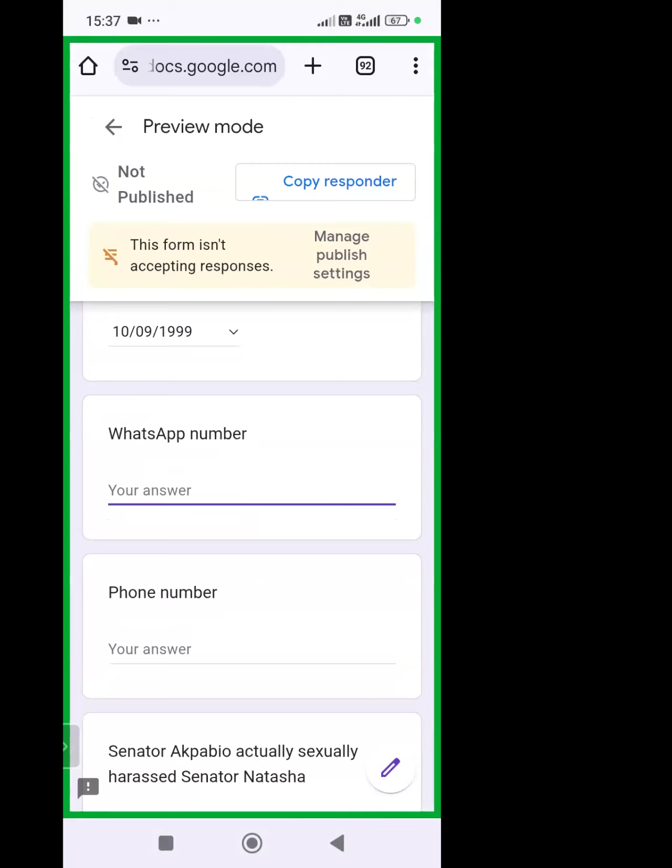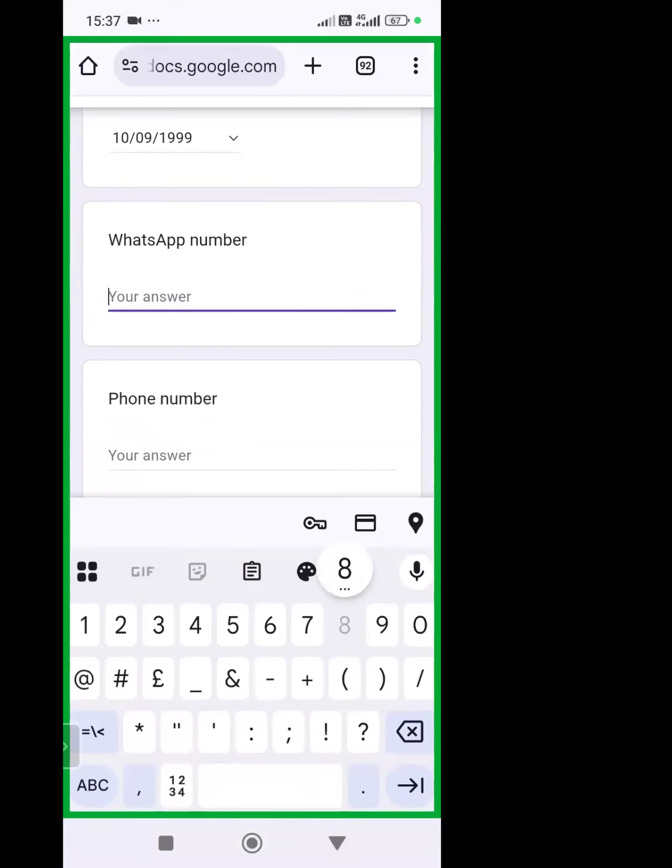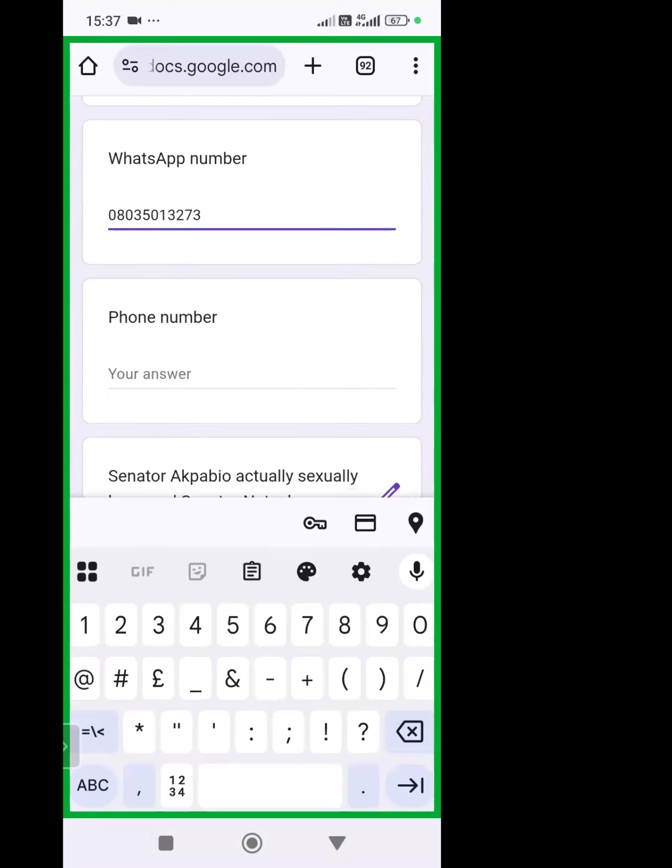WhatsApp number, the person will try to enter it like that. What's my WhatsApp number? 080 3501 3273. Okay. So if the WhatsApp number is different from that, you can do that. But if it's not, I'll just copy, let's say the same number.